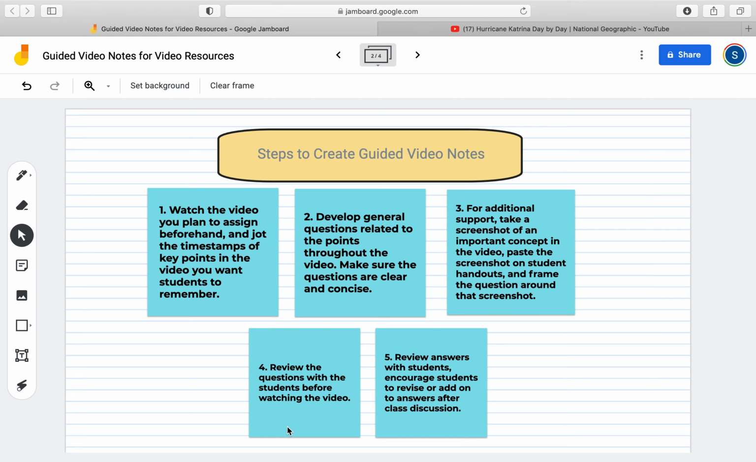Lastly, after watching the video, review answers with students. Most students will have similar answers, but there may be some ideas or answers students missed. So encourage them to revise and add on to their answers if they need to. Remind them that these video notes will be used for a future task.